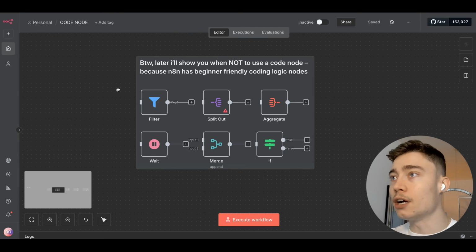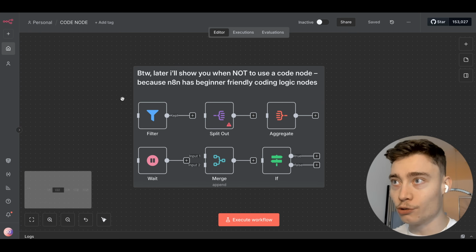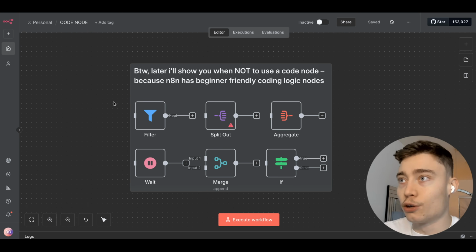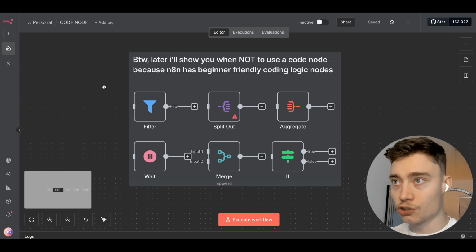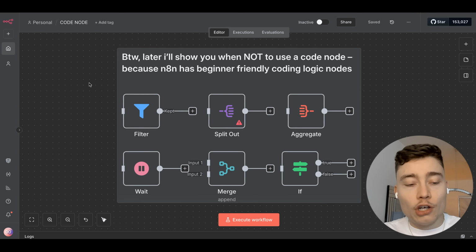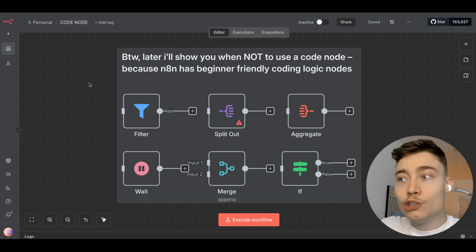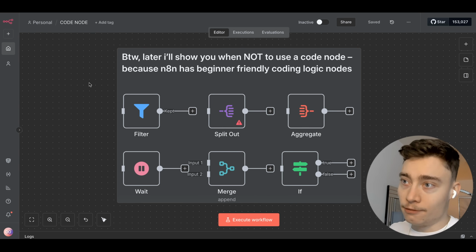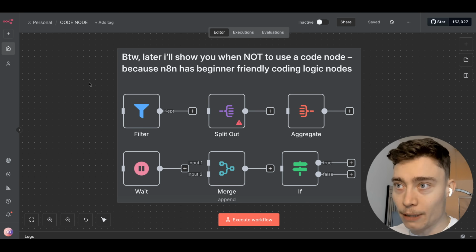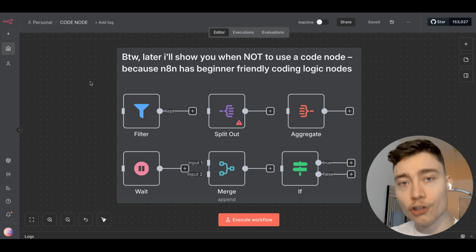And by the way, later I'll show you when not to use a code node, because n8n has a lot of friendly and pre-built nodes that are beginner friendly and that simplify the whole process of designing systems. So even though ignoring the code node is very bad, using it everywhere where it doesn't need to be used is also as bad. So at the end of this video, I'll show you when not to use the code node.